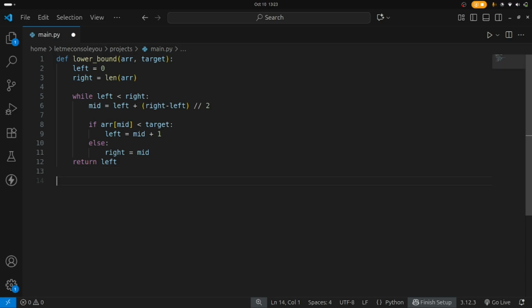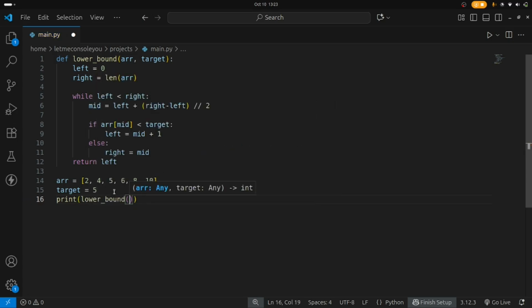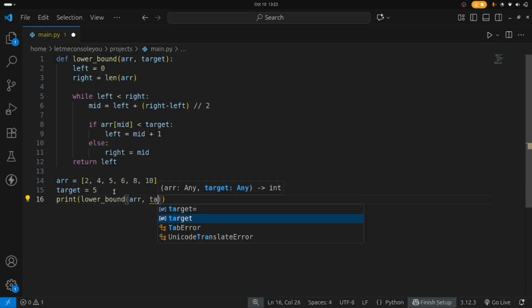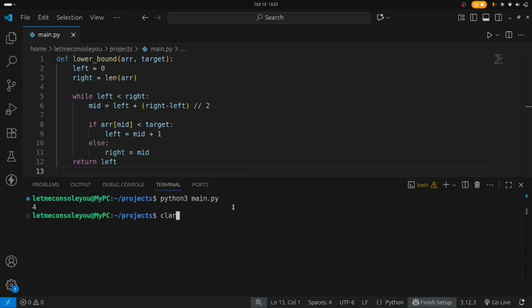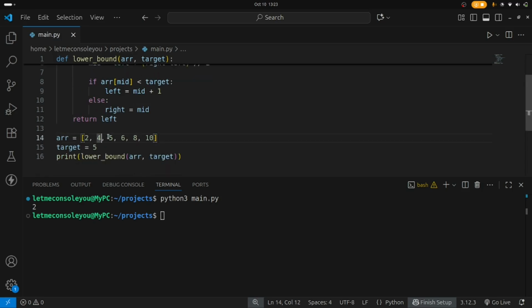So let us use this. Let us make an array: 2, 4, 4, 6, 8, 10. And I would choose the target as 5. So here, let us use that function: lower bound, pass the array and pass our target. Save this, come to our terminal, clear, and let us run main.py, and it returns index 2. If we check 0, 1, 2, this is the index where our target is present.